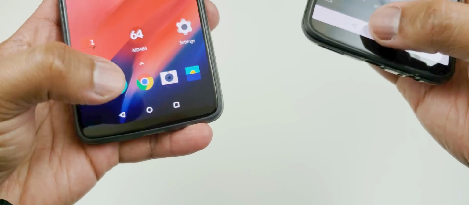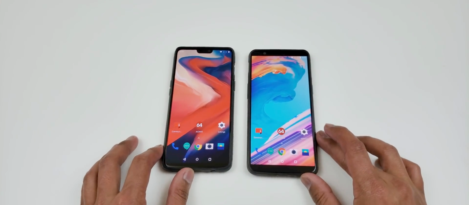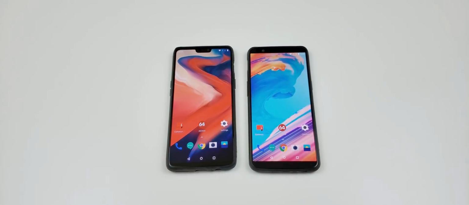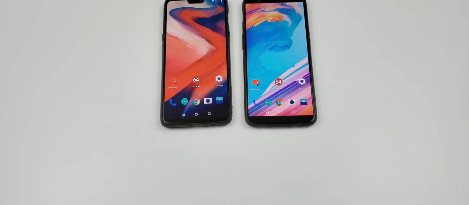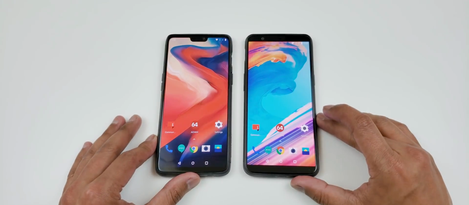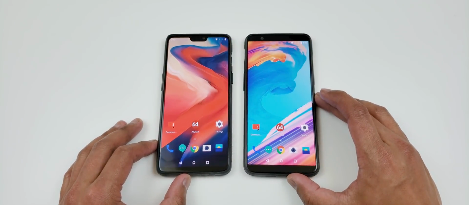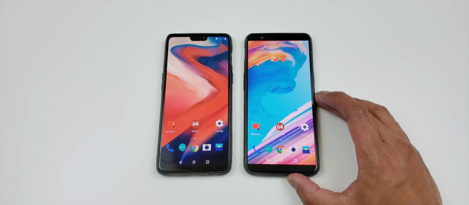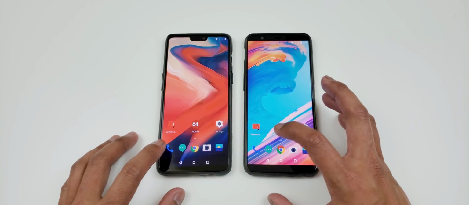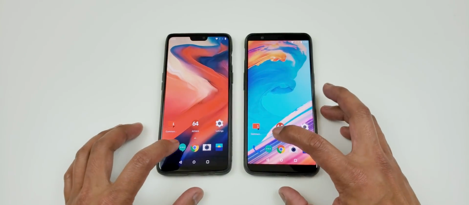All right, so let's do a quick speed test here, guys. We're just going to do it on the spot. Everything is cleared and rebooted from the factory settings. We are ready to go. We're going to test it out and see if there's any difference with the OnePlus 6. So let's open the telephone here. Okay, pretty much identical.